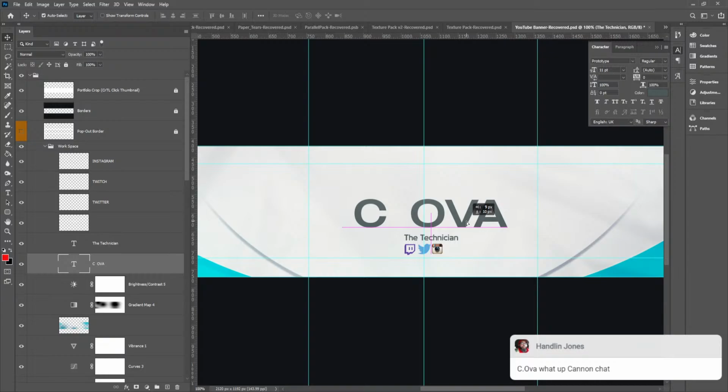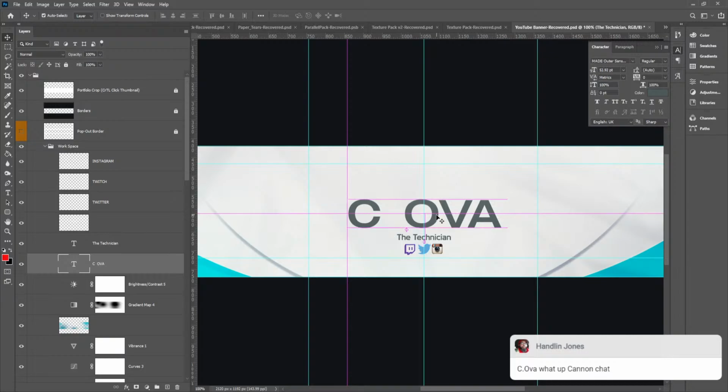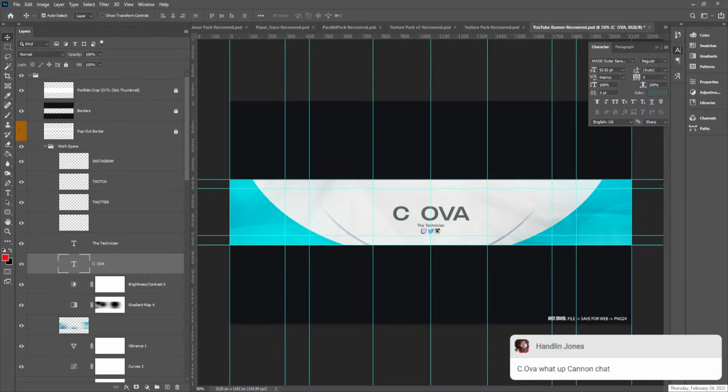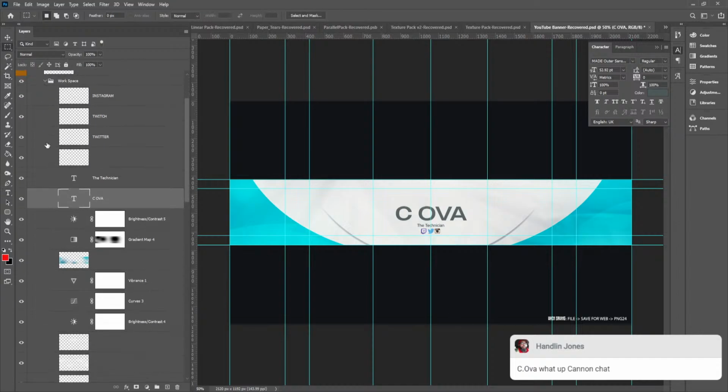We're gonna bring this down. Okay. I want everything to be centered. And got it. Okay, so that's the text for now. Okay. And the CoVa is a little bit too far apart, so we're just gonna keep it like that. There we go. So CoVa, the technician. All right. So that's that aspect done. So I'll come back to the text later.